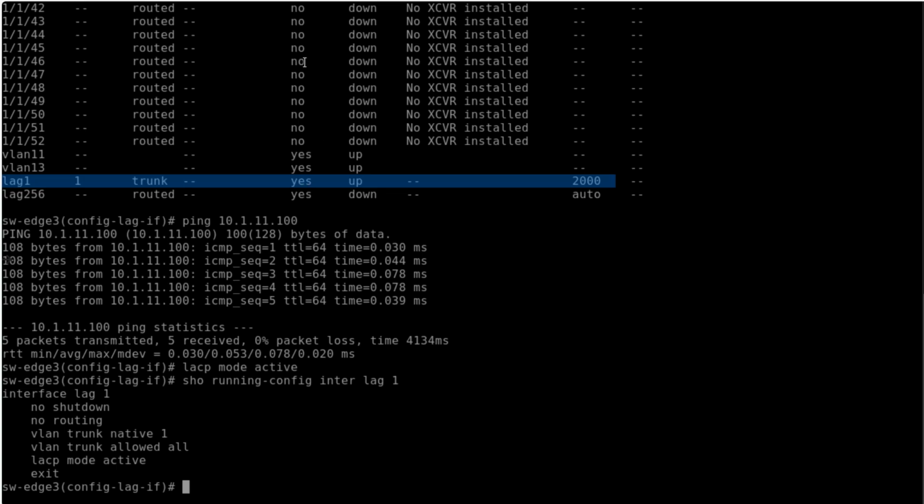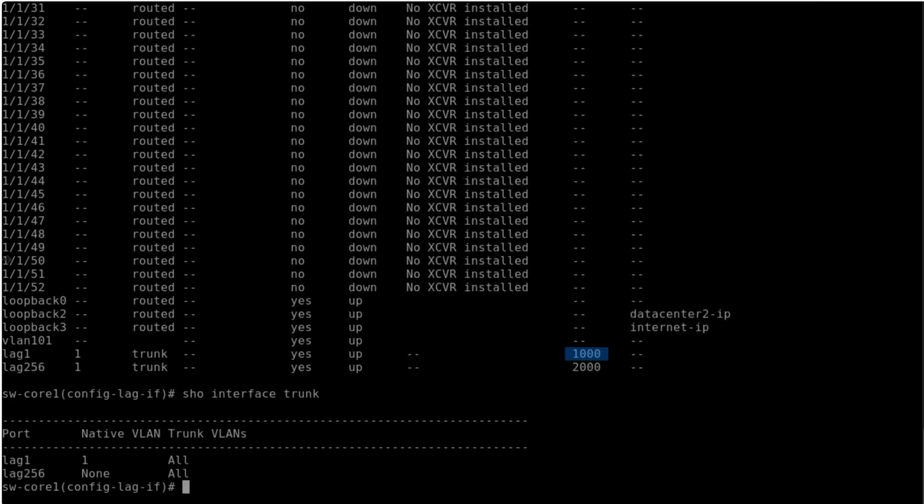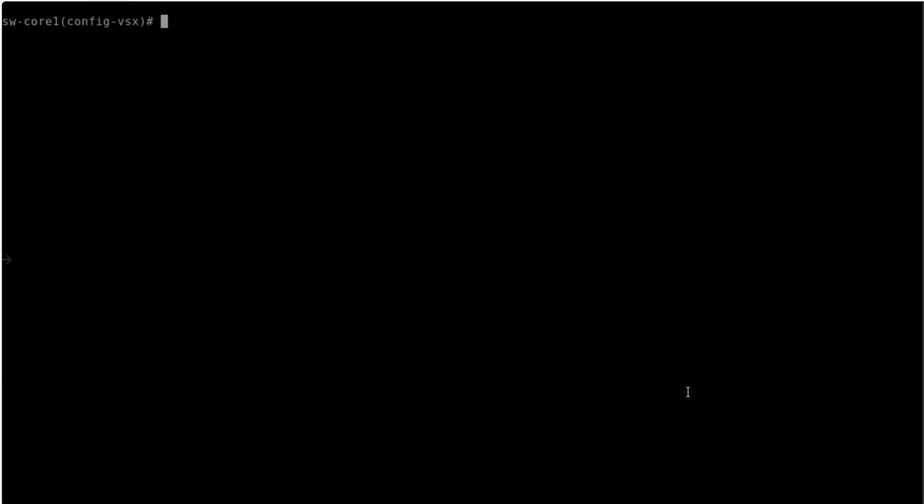On the other hand, we're going to configure VLAN 11 in here, and we're going to double check with show interface trunk. We'll see that. So we will configure VLAN 11 here. So we're going to go VLAN 11. Configure VLAN 11 also on core 2, which is the other member of the VSX stack.